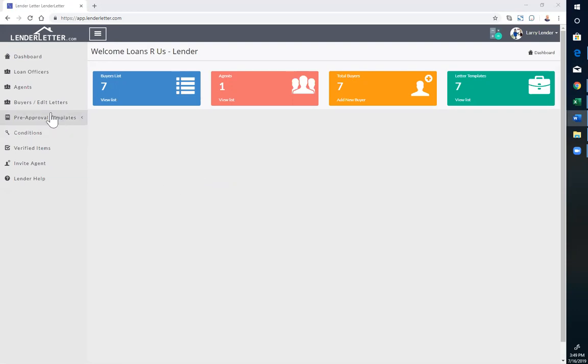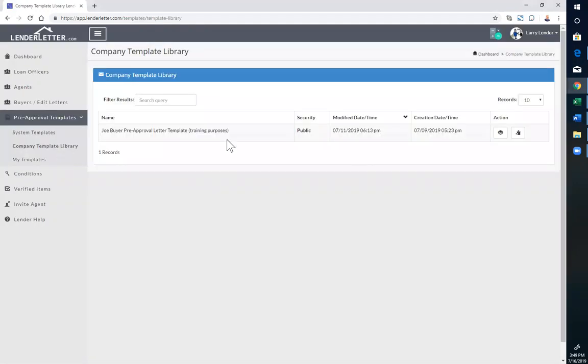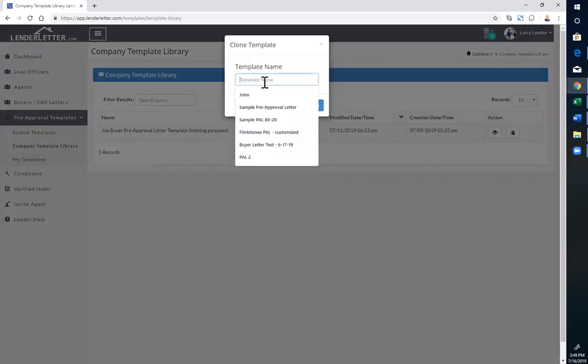So let's get started. Let's go to the pre-approval button here, template button, and we're going to click on that. There's a pull-down menu. We're going to go right to the company template library, and this is the company-approved template that all loan officers can use to create their pre-approval letter. So let's go ahead and click the action button, copy or clone the template. And we're going to call this template Joe Buyer template, because Joe Buyer is the fictitious buyer in this scenario.